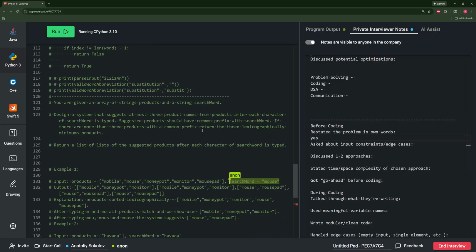So our search word is mouse. And then the input is just an array of words. And the output would be these three words initially. And why is that? That is because it should have a common prefix. If there are more than three, then we just get three words that come first in alphabetical order. Does that make sense?